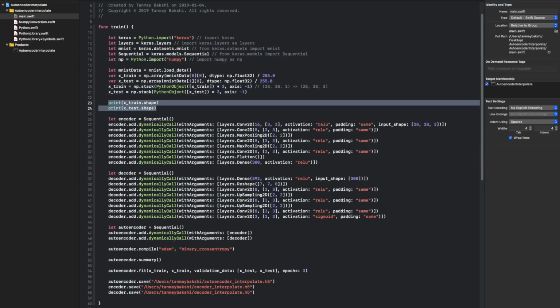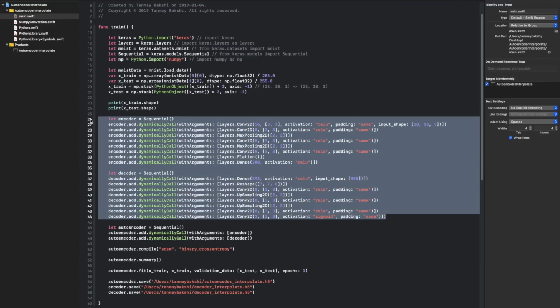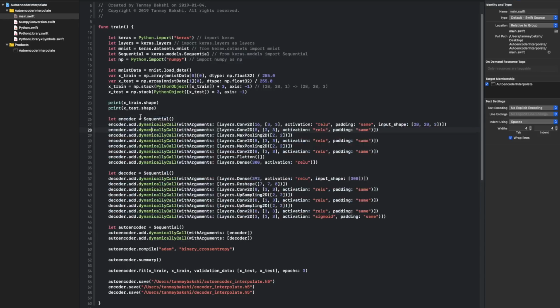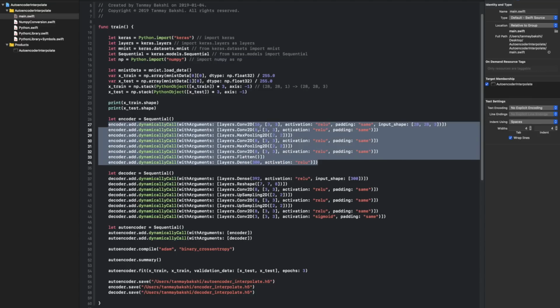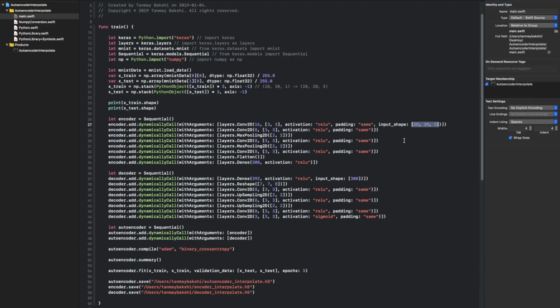Now then I just go ahead and print out the shapes of the xtrain and xtest arrays, and then we go ahead and do the interesting part. I declare two different models, my encoder model and my decoder model. The encoder model is essentially going to take these layers over here, and it's going to encode the input, which is of shape 28 by 28 by 3, into a vector of length 300. Now, something you should notice here is that there's a little bit of sour syntax here.